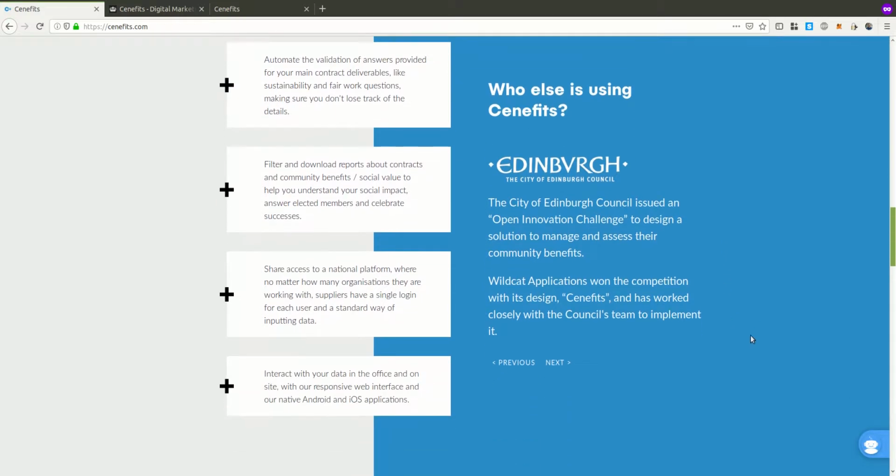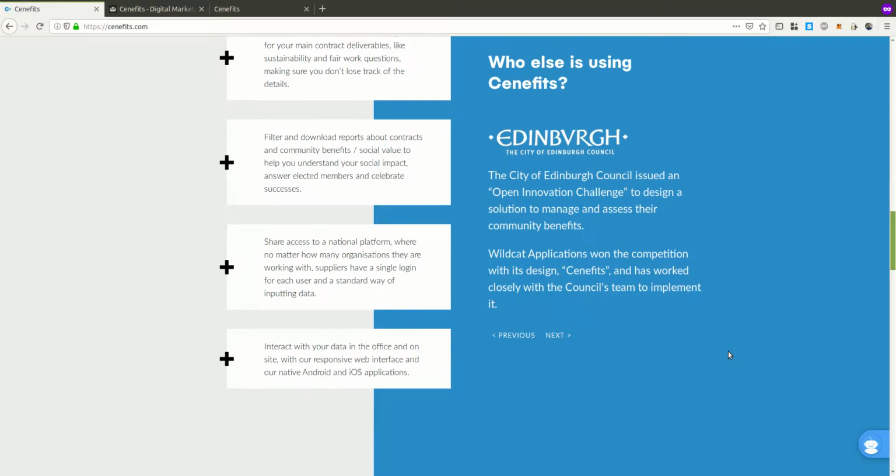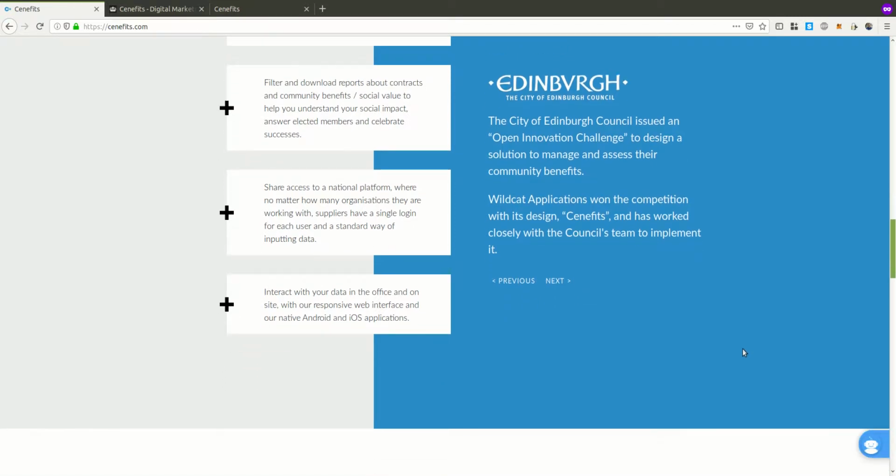You can filter and download reports about contracts and community benefit social value to help you understand your social impact, answer elected members, and celebrate successes. You can share access to a national platform where no matter how many organizations they are working with, suppliers have a single login for each user and a standard way of inputting data. And you can interact with your data in the office and on site with our responsive web interface and our native Android and iOS applications.